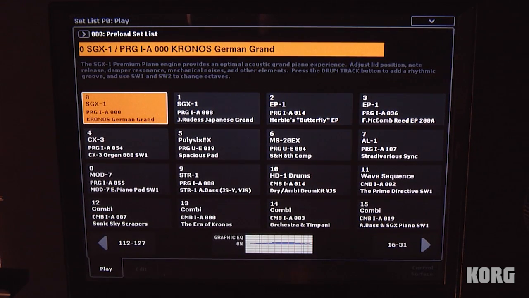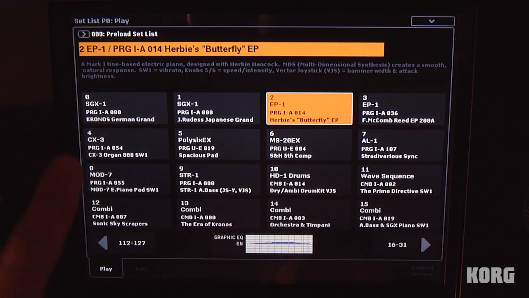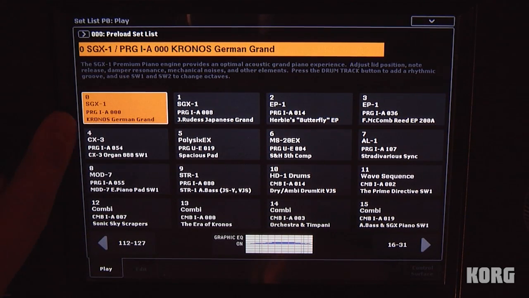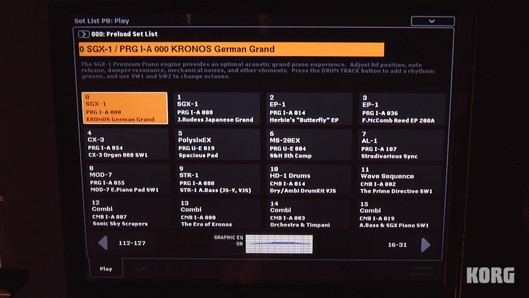So let's take a look at each individual slot here. We can see that each one has a number. This is 0, that's 1, that's 2, and so on. Then it says SGX1. So this is telling me the type of engine that this particular sound is referencing. So this is an SGX1 piano sound. Just below that, it shows me the address of the sound. It's program internal A000, and then the name of the sound, Kronos German Grand, is right below it.